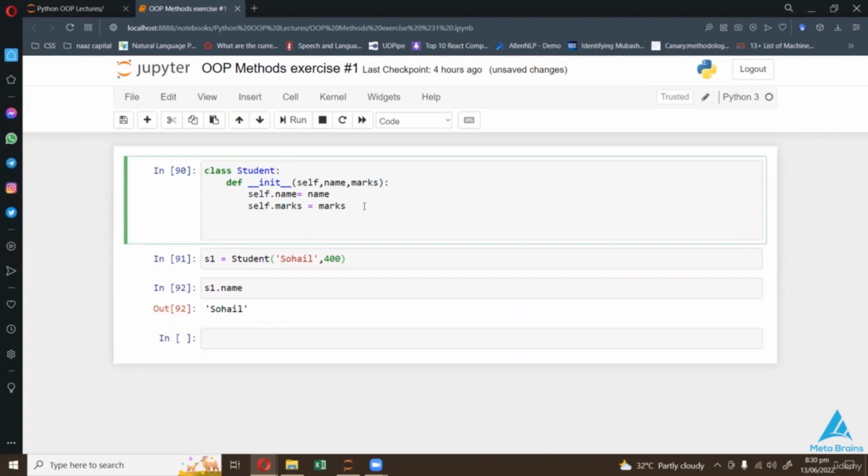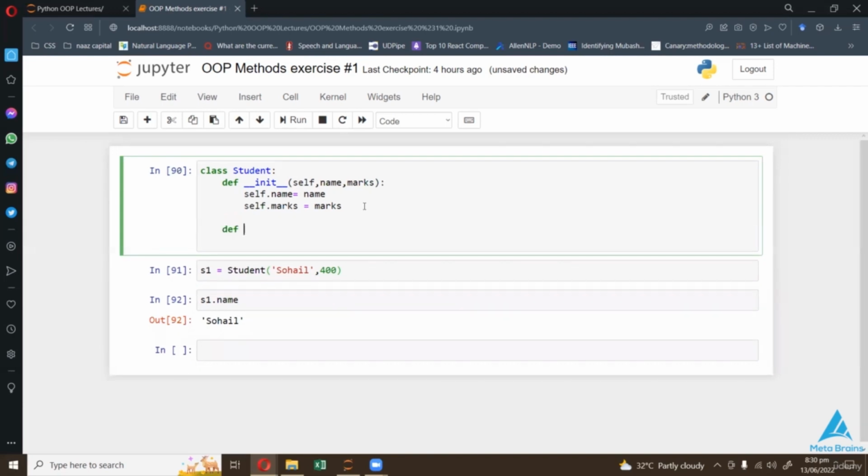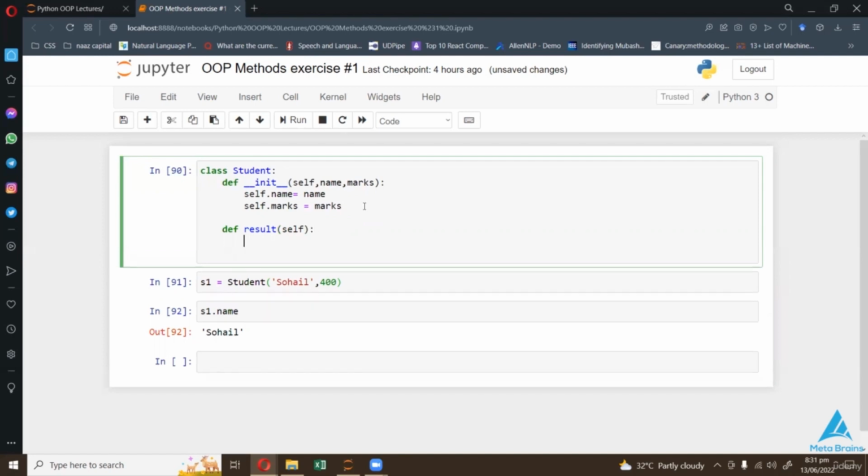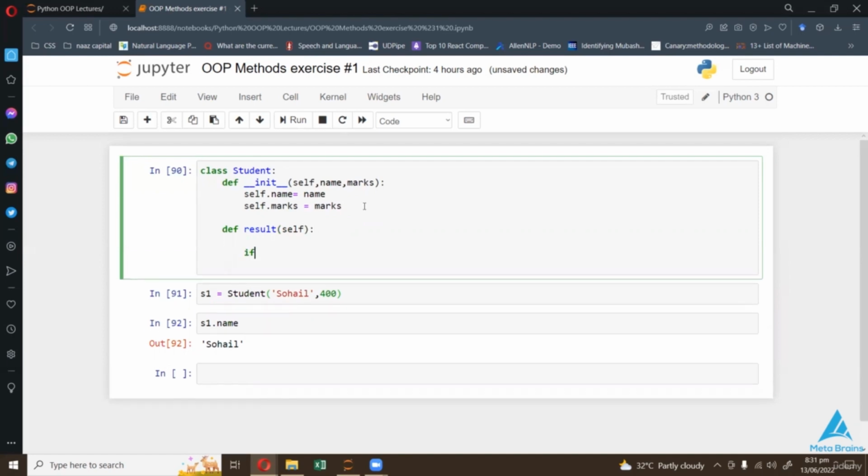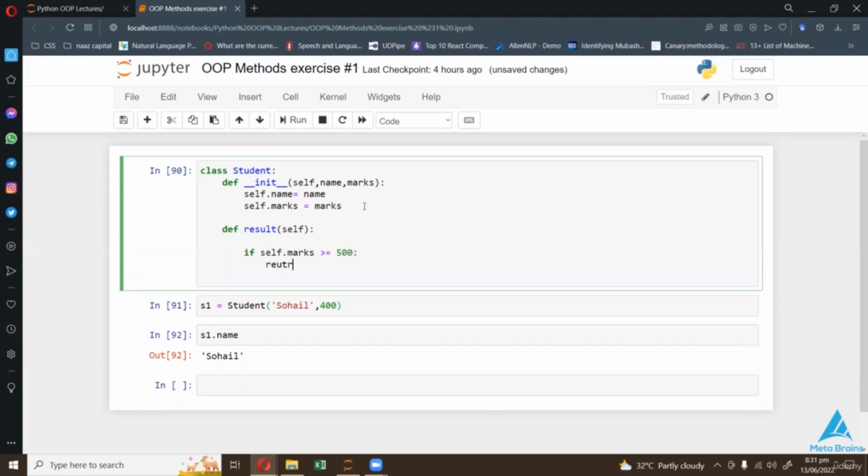Alright, so I'll be creating a method which will show us the result of the students who passed the exams or not. So by writing def result self, as we saw earlier, now press enter and use the if statement on the next line and write if self.marks is greater than or equal to 500, then hit enter. And on the next line write return pass, hit enter. And on the next line write else return fail.